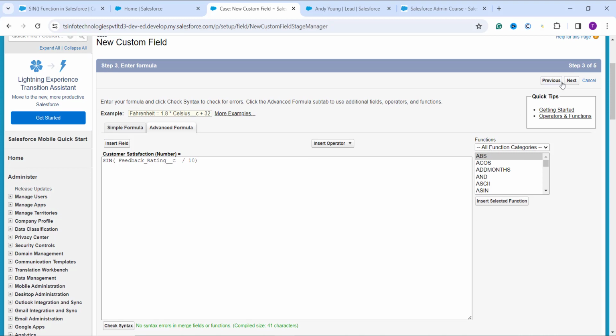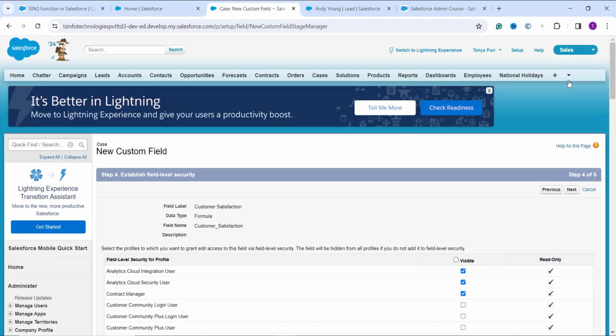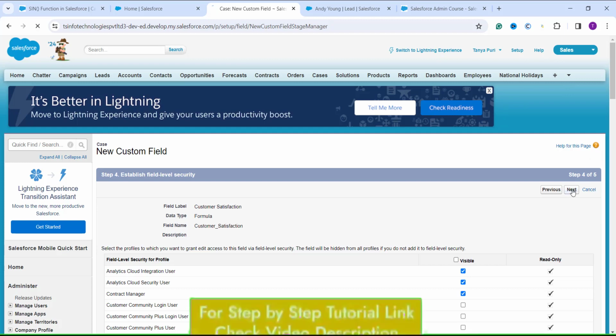Otherwise click on the next button where you need to set up the profile level security, or field level security you can say, where you need to choose to which profiles you want to grant edit access of this field. So if you want to grant any of the profiles, you can check the checkbox of the visible column. Otherwise click on the next button.